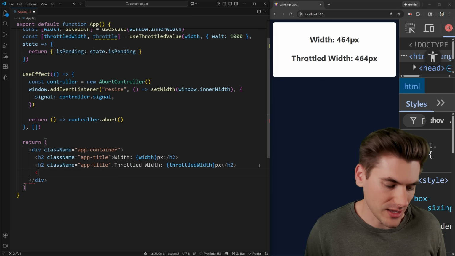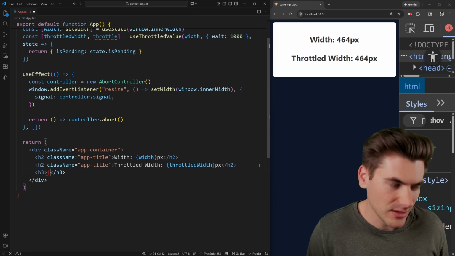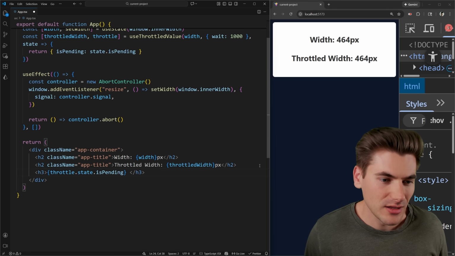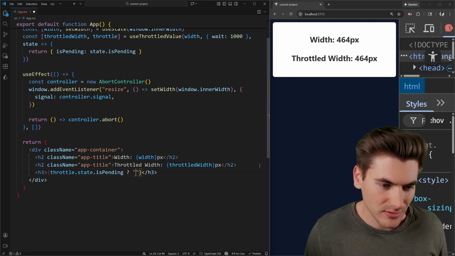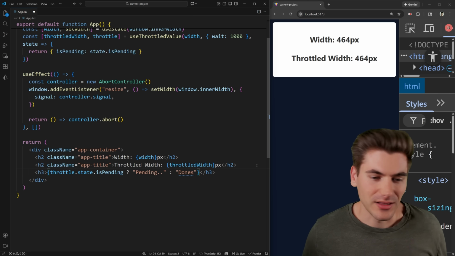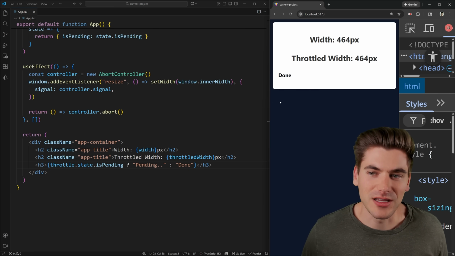I'm just going to put it inside of an H3 so we can actually see what's going on. And I'll say that we want to get our throttle, and we can get the state, and we want to get that isPending variable that we added onto it. And if we have a pending state, then we'll say pending. Otherwise, we'll say done or something like that. It doesn't really matter. Just so you can see, the text right here is done.